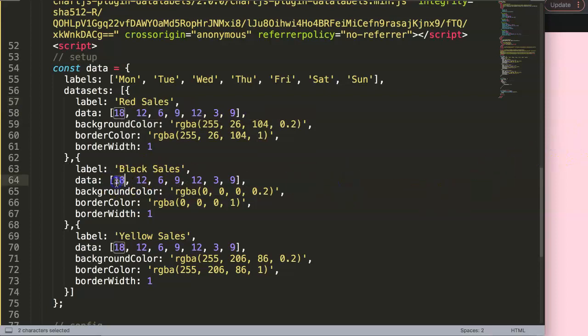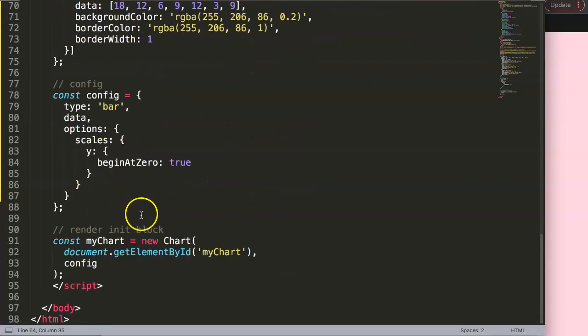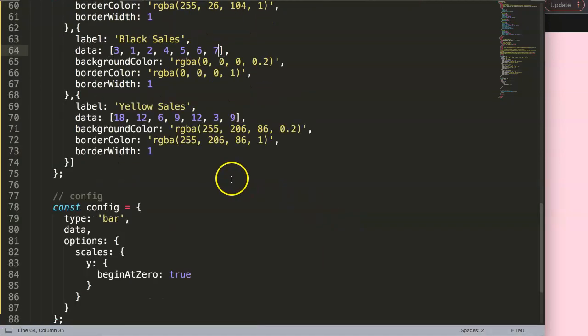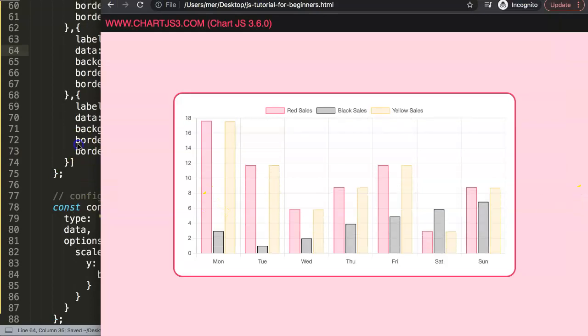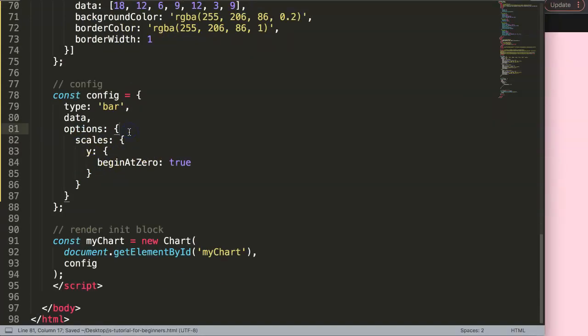So for this, we're going to change some color for the numbers. With this, and 4, 5, 6, and 7. So we have these. Again, 7, save that. There you are, different. Let's convert this into a stack bar chart.